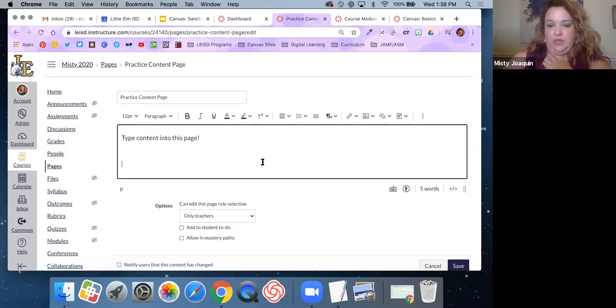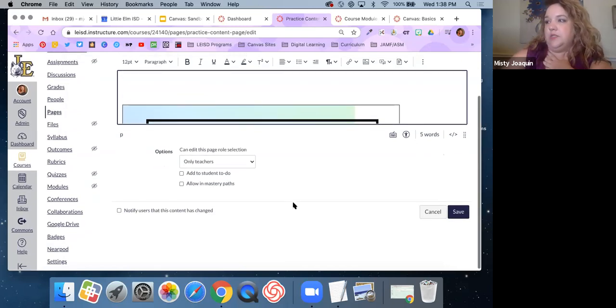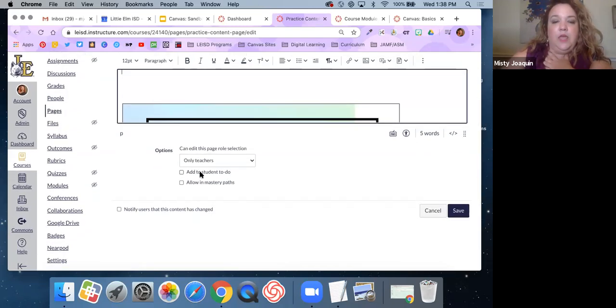At the bottom of the edit page. Oh, okay. Thank you. Good question, Carly. Is there anything we need to know about the options at the bottom of the edit page? Add to student to do. That means it's going to show up in your student's to-do list.